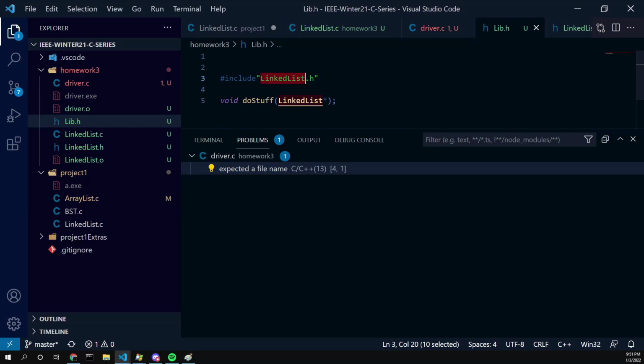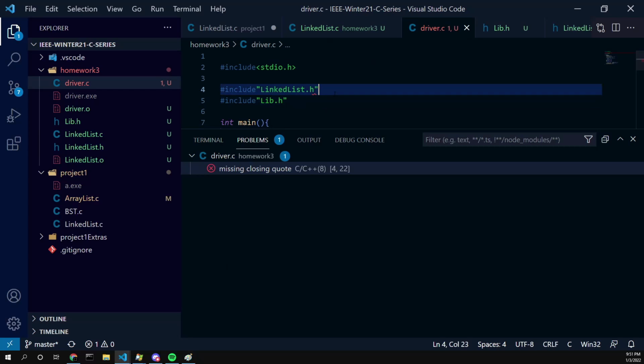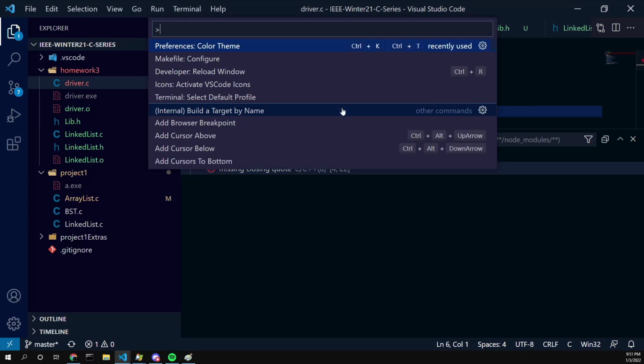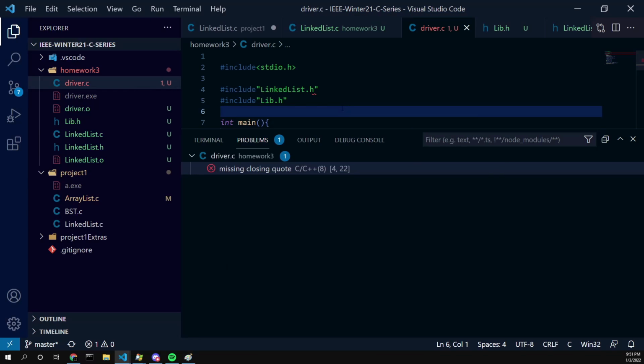Linked list.h? That's legal. Yes, linked list.h. No issues in here. Lib.h is the actual name of it. Missing closing quote. I have a feeling that this is just lag. I'm going to reload this. F1, reload window. See if this fixes all of our issues.